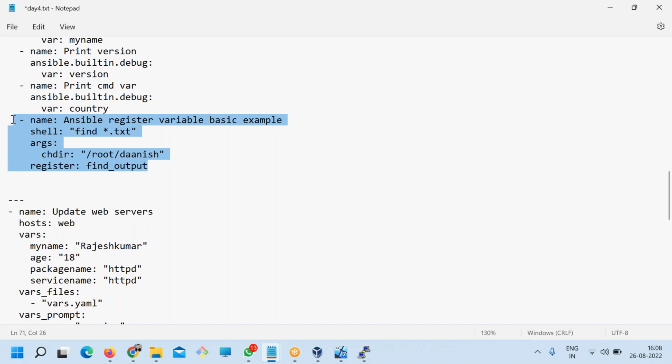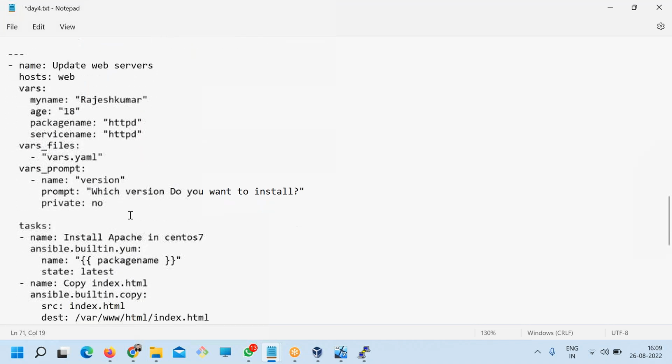Register find_output is the variable. No, find_output is a variable. Using register, the output of this we can set as a variable. This is the fixed keyword. You can use any module output and store it in a variable using register. So your variable is find_output, the value is the output of this. Are you understanding? Okay, now this is the output, but I have to display the output also, right?